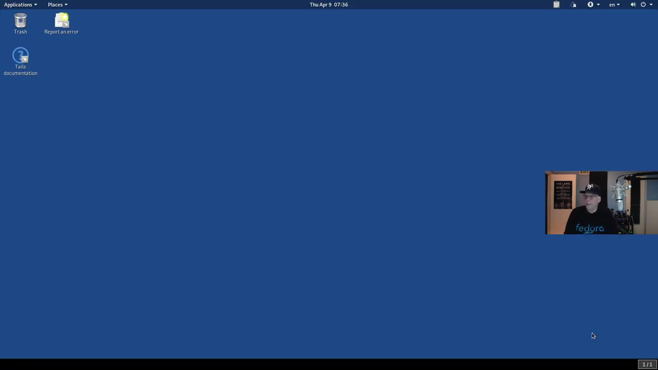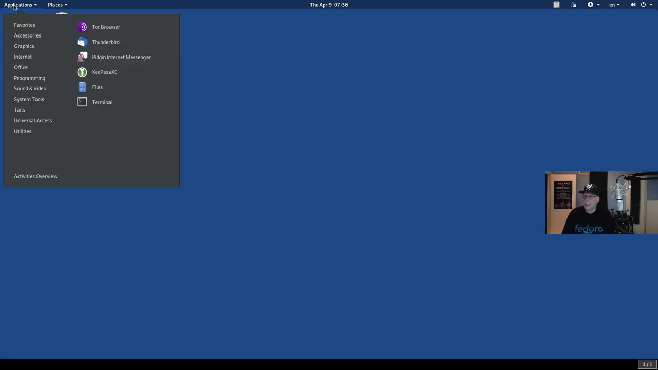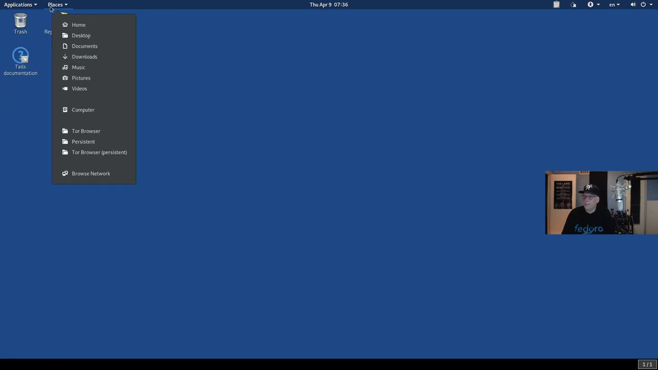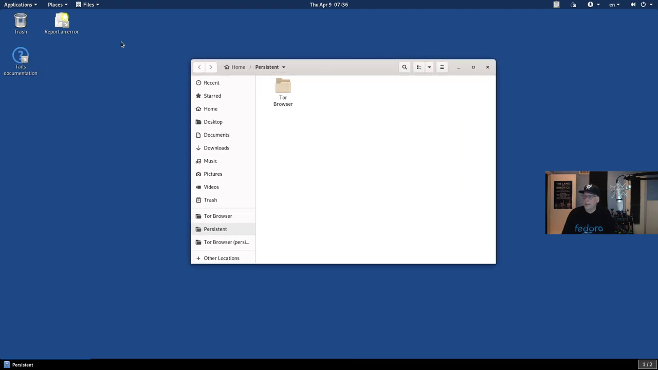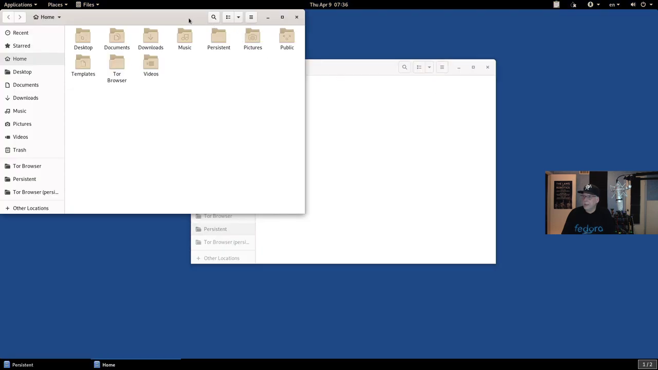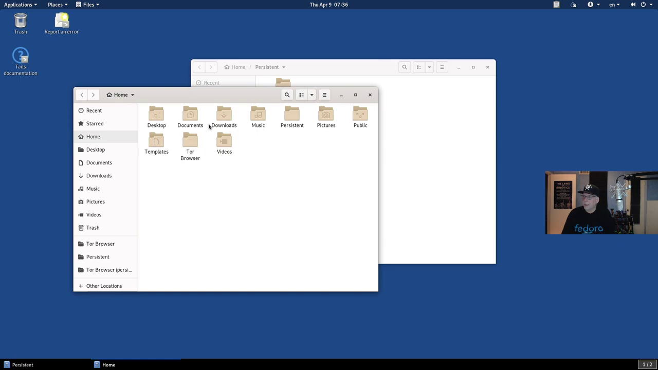And the screen will go black. It won't reboot, but it will restart the graphical user interface. Okay. So that being done, let's see. I have persistent now. A persistent store, and it's put my Tor browser in there. I'm going to go ahead and start up another window of this. This is my home folder. You'll also notice the Tor browser is out here.